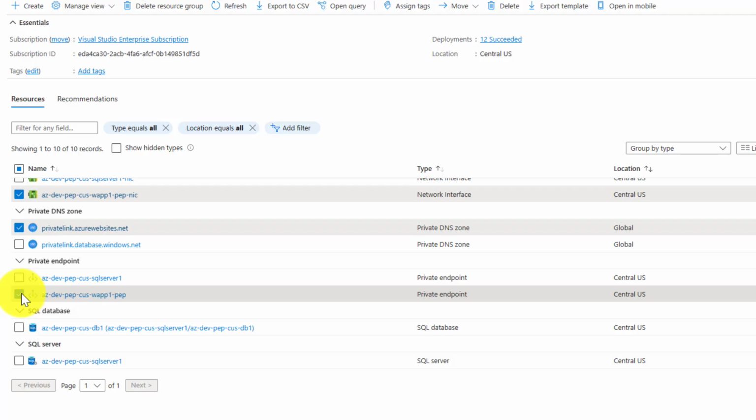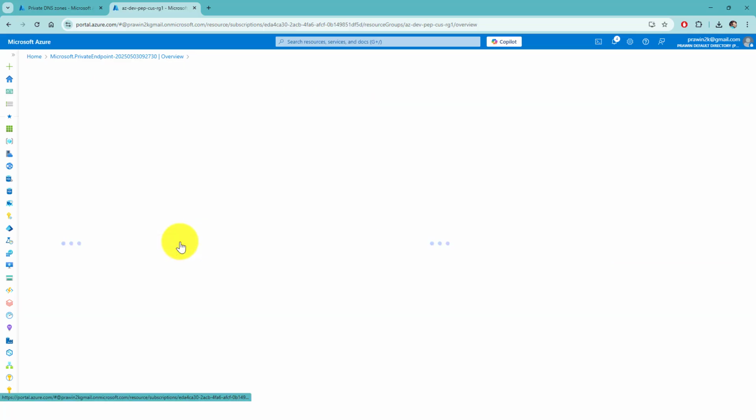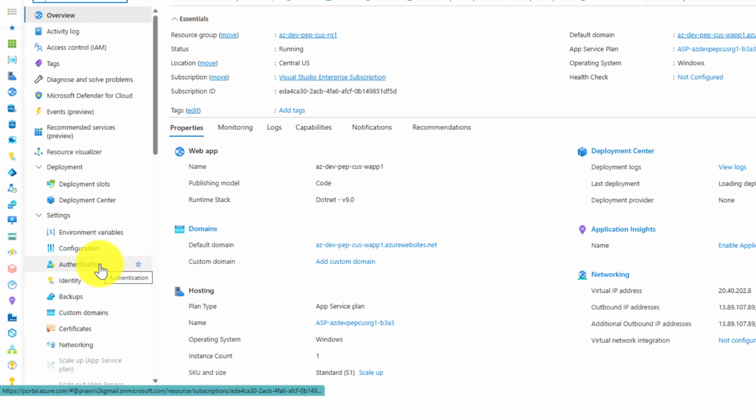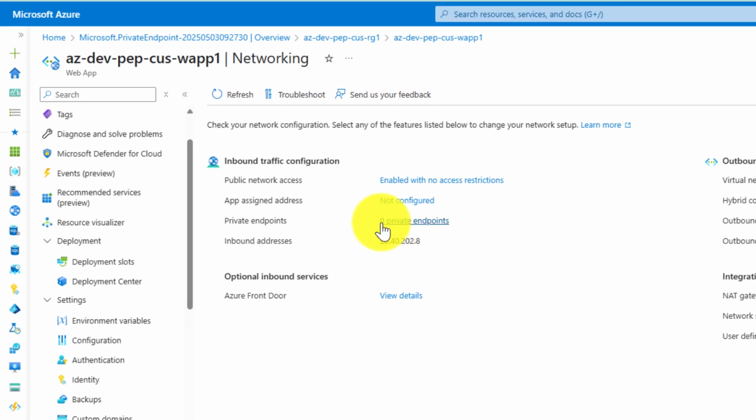Definitely there are some features within each of those newly created resources, and those are the links between all these different resources. Okay, now let's navigate to our app service and networking. We should see our new private endpoint. Earlier it was 0, now it should turn into 1. Yeah, I had to refresh it, so it now has one private endpoint.